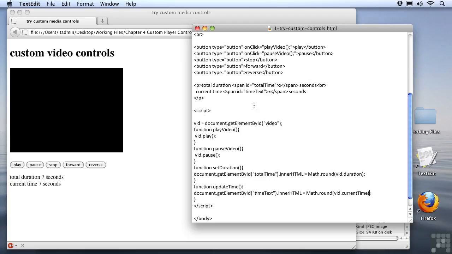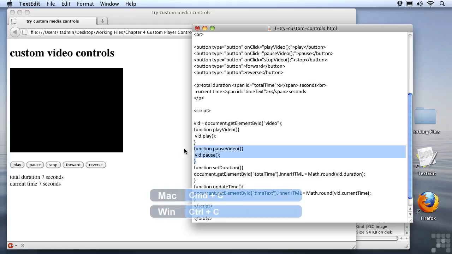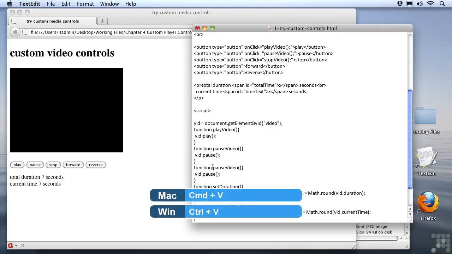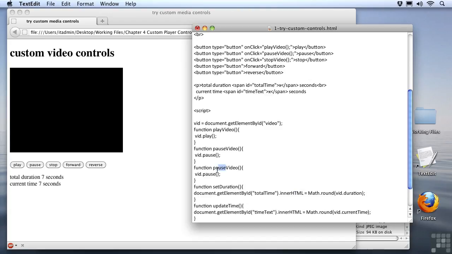I'll do what we did before. I need to go up to our stop button first, and we'll go ahead and add an on-click handler that calls a function. I'll set up a simple function called stop video. And of course, we need to set up our stop video function. Let me put it right down here below pause. In fact, I'll start things off by just selecting the pause function, copying it, and pasting it in right below. And we'll make that into our stop video function.